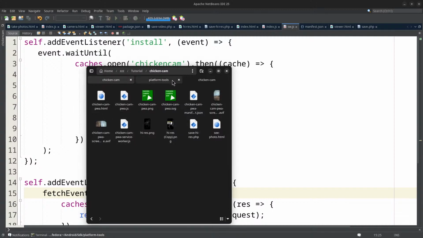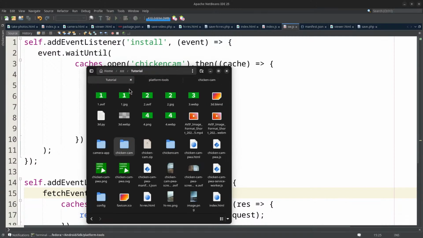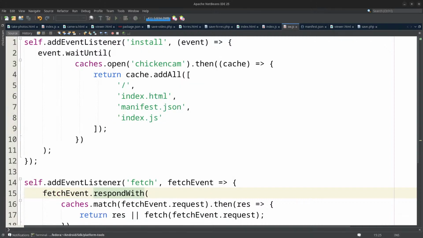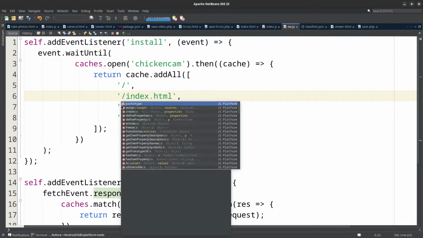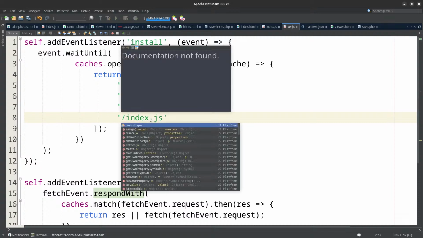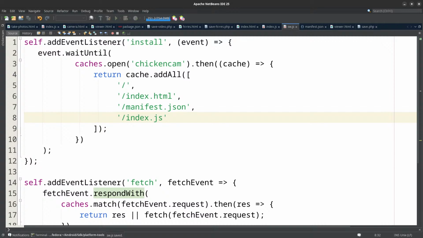Oh, I didn't save it in the right place. You see, this is the wrong chicken cam. Let's go to our chicken cam here. There should be a manifest. Yeah, it's right, manifest.json. Don't know why it's not finding it. Oh, okay. I know why it's not finding it. I should have put a slash, and slash. Okay, so one more time.